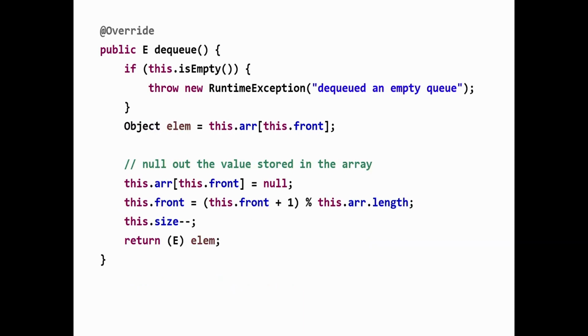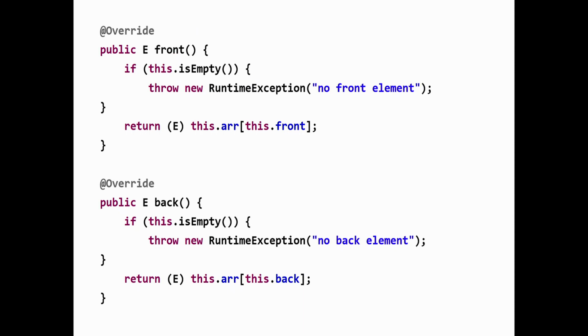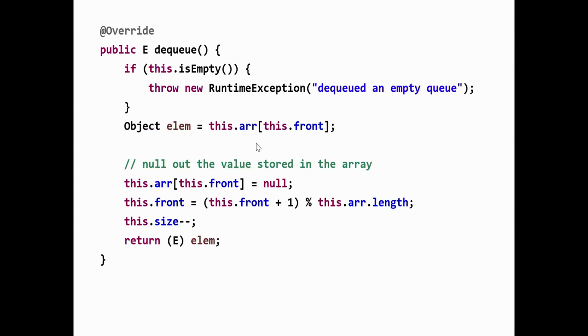DQ: you can't DQ an empty queue, so we'll throw an exception if the queue is empty. And now you just implement the 4 lines of the algorithm. So remember what the element is at the front of the queue. Well, that's easy. You could also call front here. You could also write elem equals this.front, so call the front method. That will also throw the exception for you, so you don't even need the check here. You can just call this.front right here. So that'll give you the element at the front of the queue.